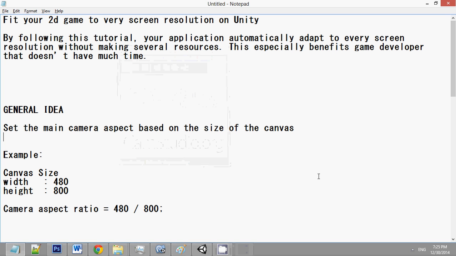Hello everyone, by following this tutorial, your application automatically adapts to every screen resolution without making several resources. This especially benefits game developers that don't have much time. The general idea is, you set the main camera aspect based on the size of the canvas you are editing. For example, if you have a 480x800 portrait canvas, you set the ratio to 480 divided by 800.